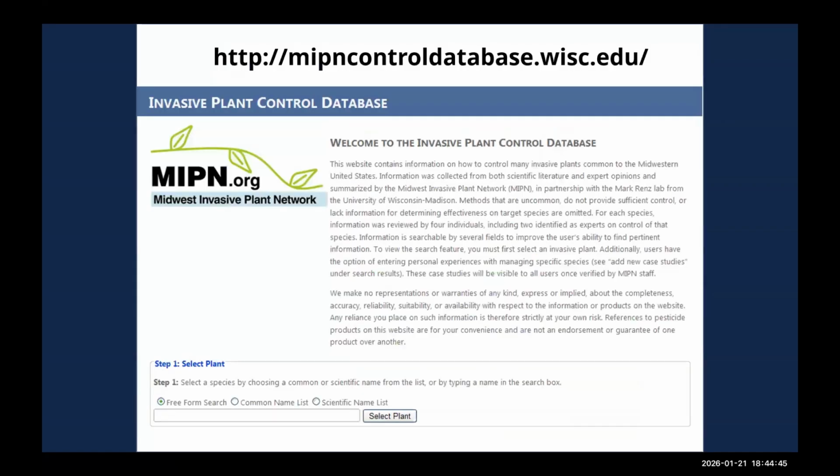Another one would be the Midwest Invasive Plant Network's control database. This gives you a chance to type in an invasive plant, and then it brings up a whole bunch of recommendations: non-chemical recommendations, chemical recommendations, and recommendations meant for the novice or experts. Lots and lots of information in there, so it's a great place to get a wealth of information.